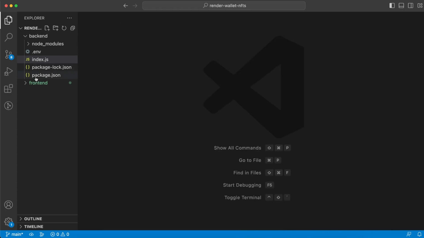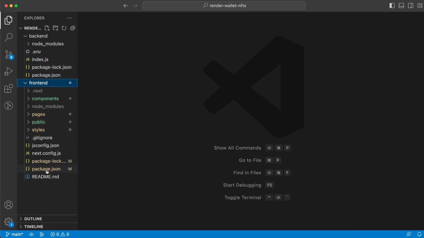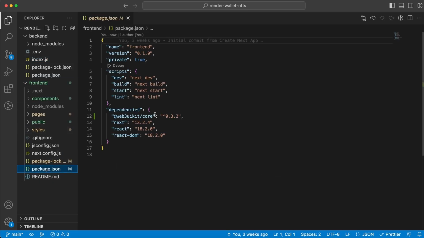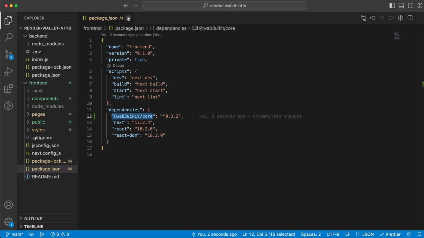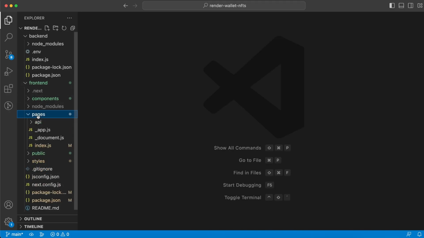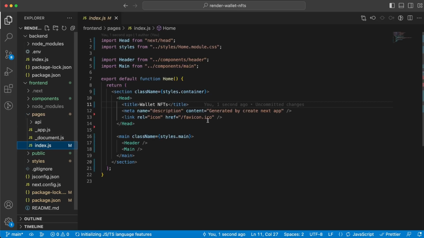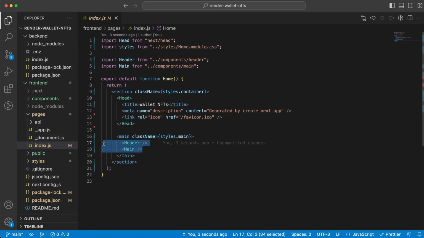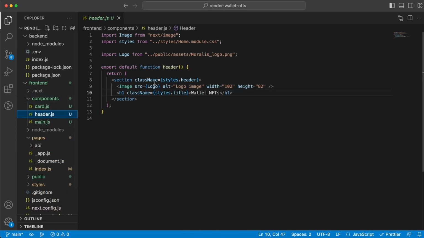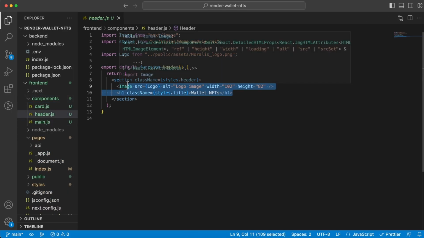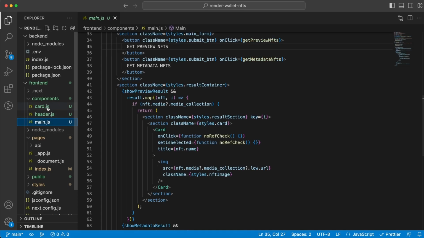Let's close this one and go to the front-end client, which is a Next.js application. I have also installed Web3 UIKit Core to display things more beautifully. It's a simple front-end application. The index.js page only renders two components. The header is the first one, which contains the title and the image, and main and card is where everything is happening. So card is getting rendered within the main component.